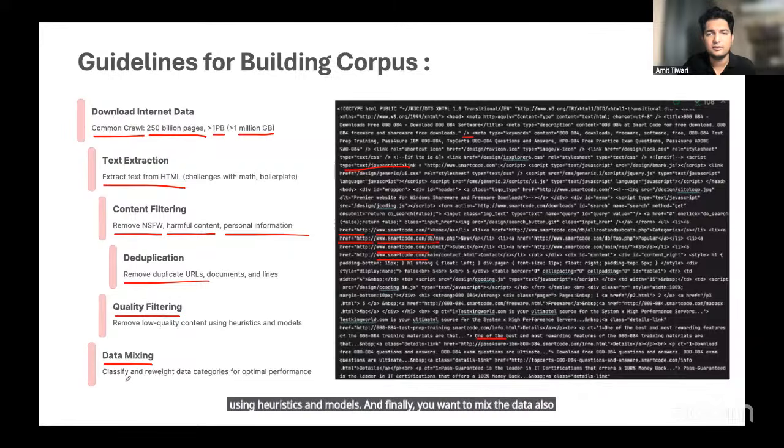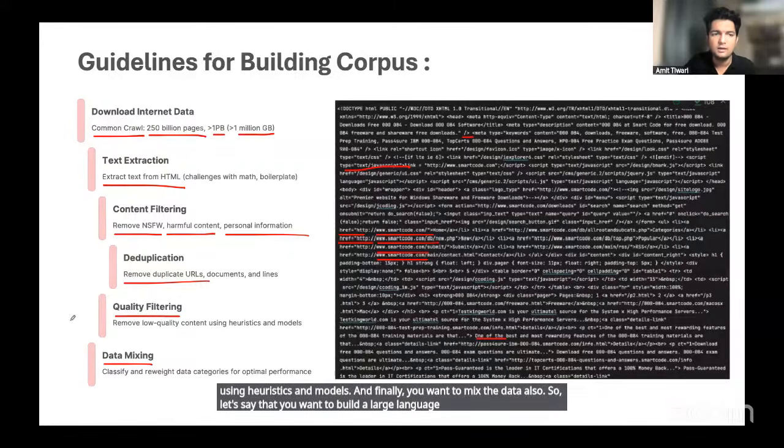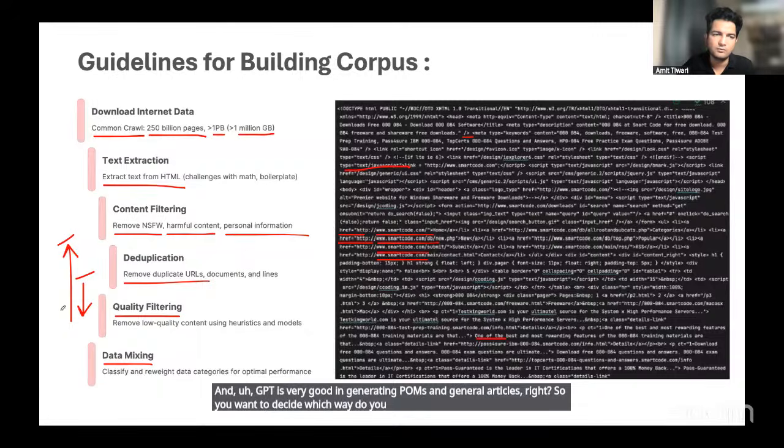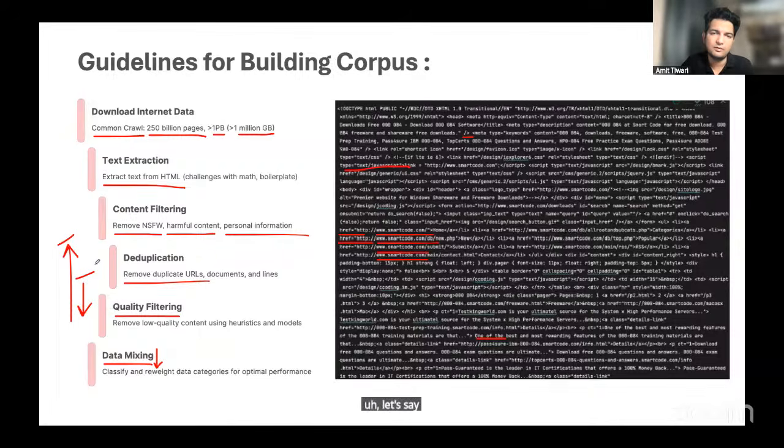So let's say that you want to build a large language model which is good in code. So maybe you will train it more on the code data and less on, let's say, stories and articles. Like if you talk about Claude, then Claude is very good at code, and GPT is very good at generating poems and journal articles, right? So you want to decide which way you want to go. So if you want your model to be good at code, maybe you will mix more code data into it. If you want it to be better at, let's say, storytelling, then maybe we will put more emphasis on storytelling data.